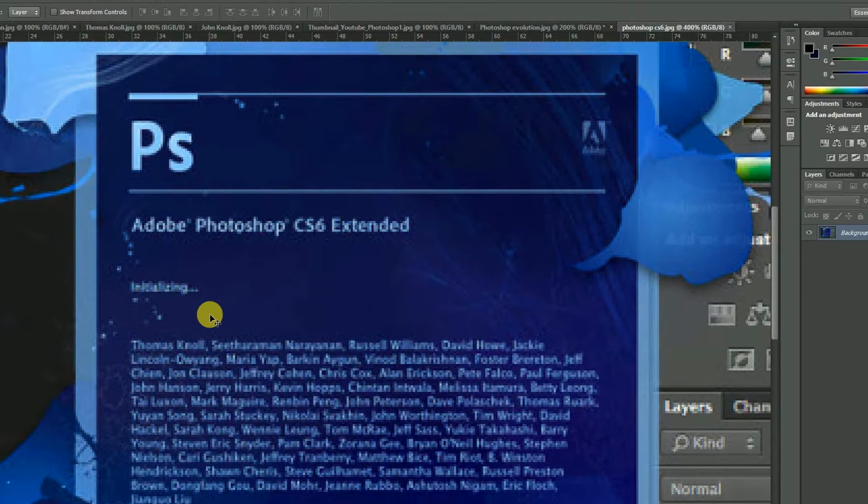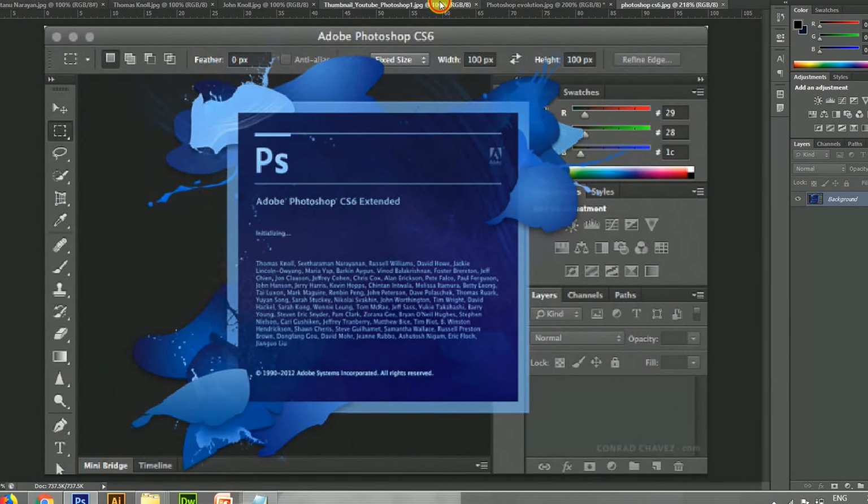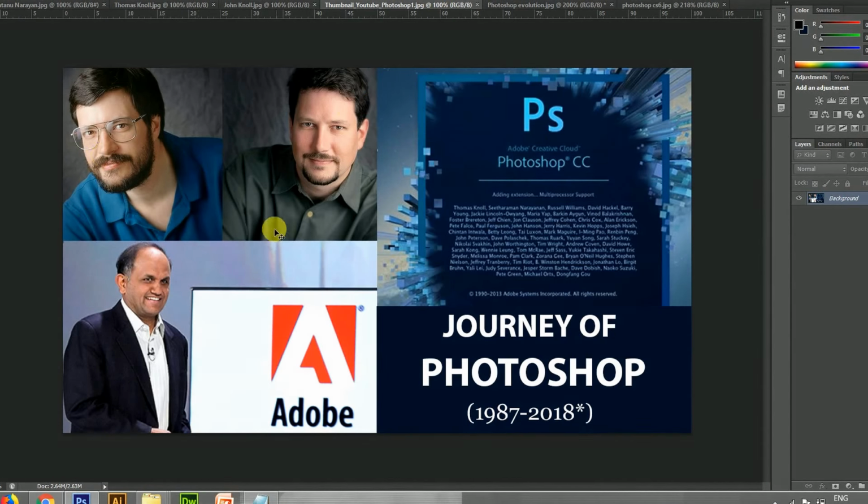So this is the journey of Photoshop, which we have given over the thumbnail of our Photoshop journey. It is the story of Photoshop, the journey of Photoshop, the evolution of Photoshop, as well as what we can see as the history of Photoshop.